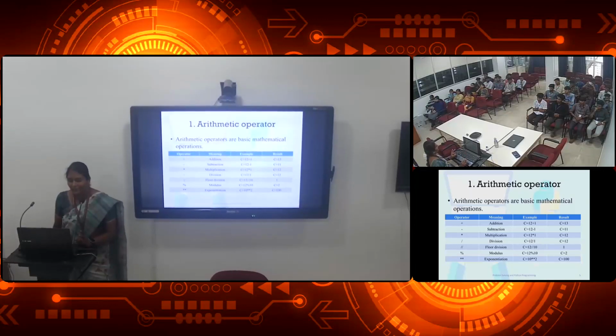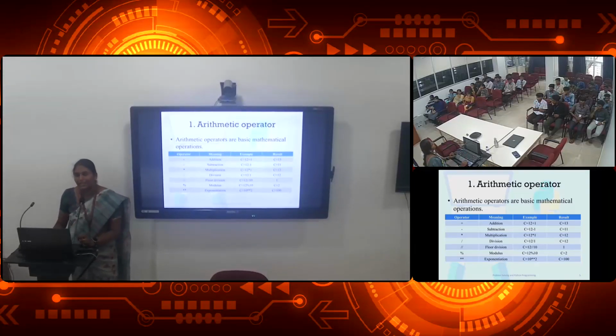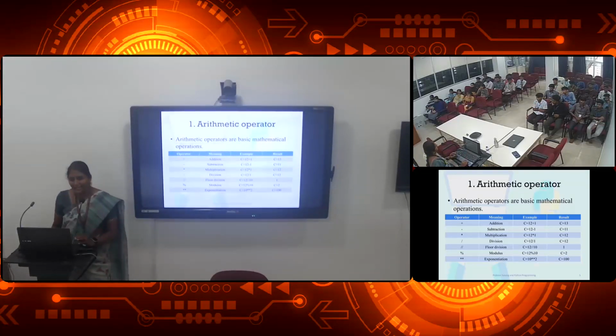There is a difference between division and floor division. Division returns the actual value. Floor division rounds the result down. For example, if the result is 5.0, it is rounded off and the result will be 5. Next one is modulus. The modulus operator is used to return the remainder value. Next, exponentiation. Exponentiation is the power of a number.